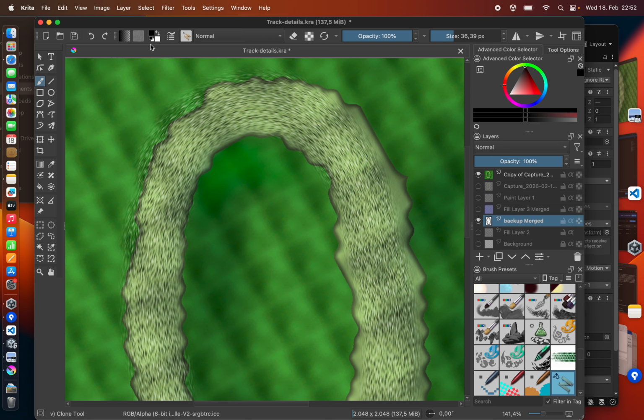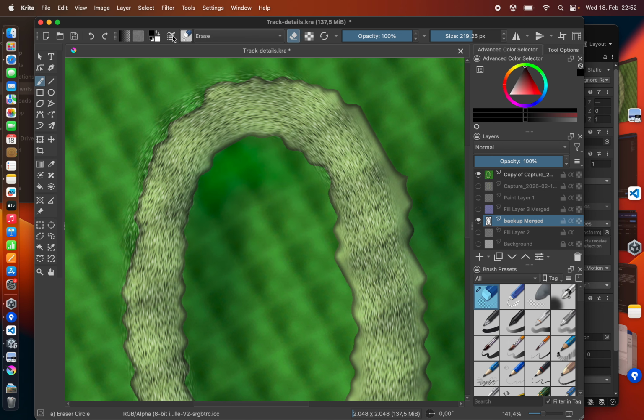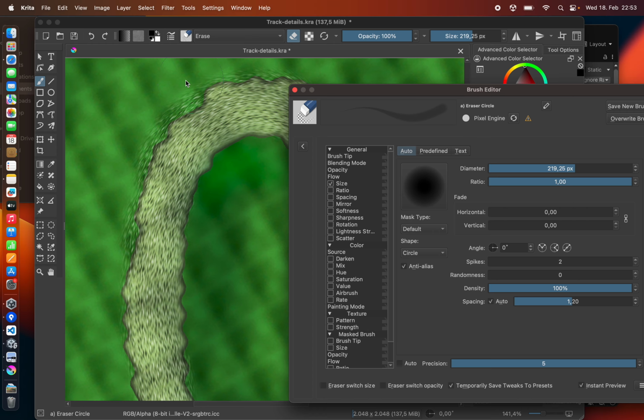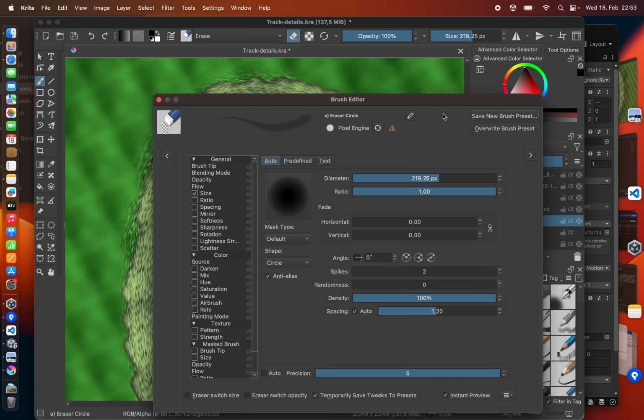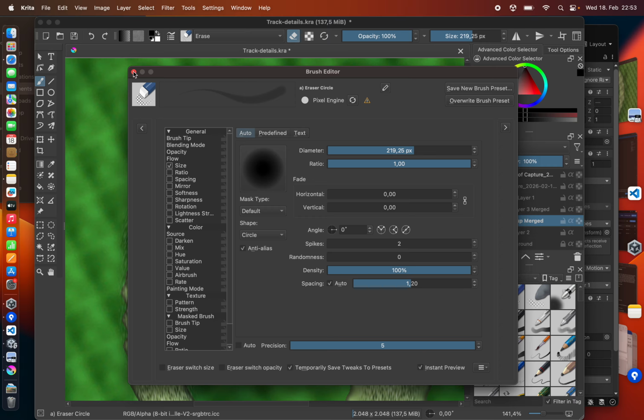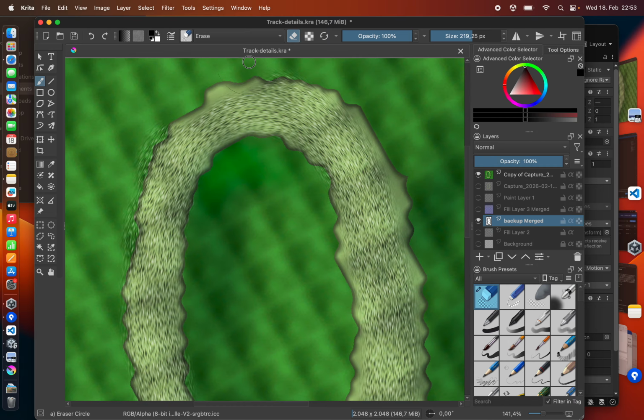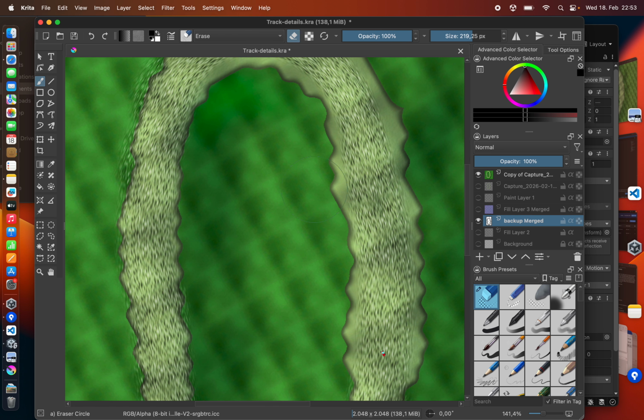Let's grab our eraser. Make sure we have a decent size here, something like this. The bigger the size, the more of a fade out we get. Let's try it with this. These grooves basically represent where all the kart racers usually drive, so we don't really want to have as many grooves here at the edges. Really just where most of the racers actually drive.